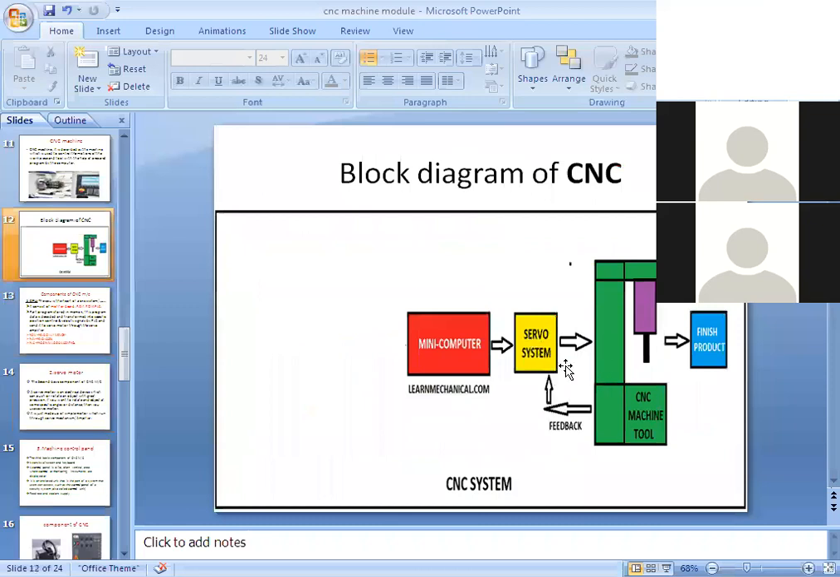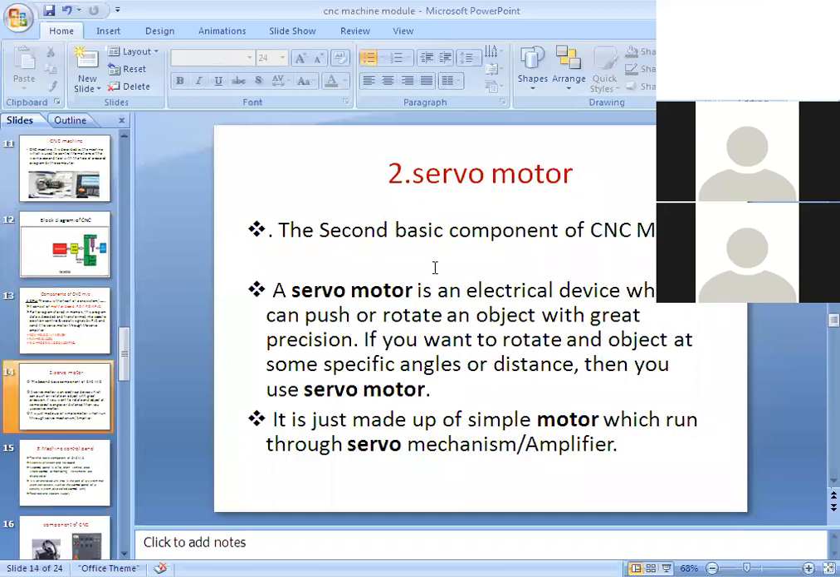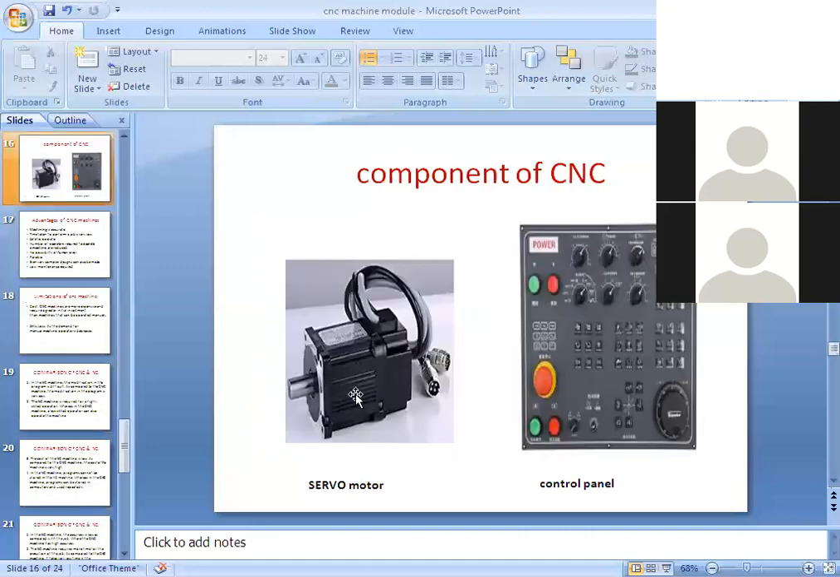So here the role of the servo motor, the second component, is very important. Everyone has curiosity about how the servo motor is designed and what its structure is. So for your understanding, I brought one image. See here, the servo motor image. This is actually the construction of the electrical motor.